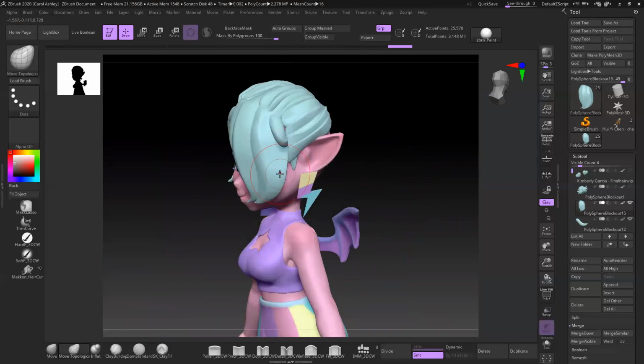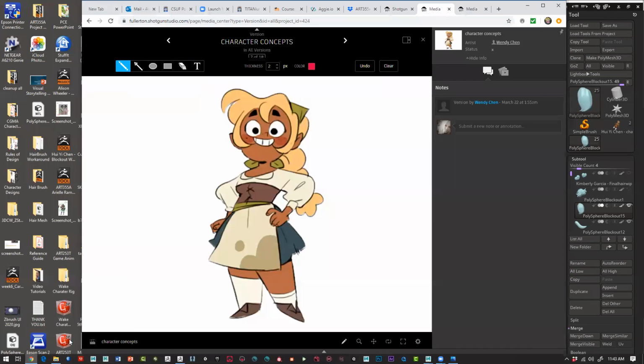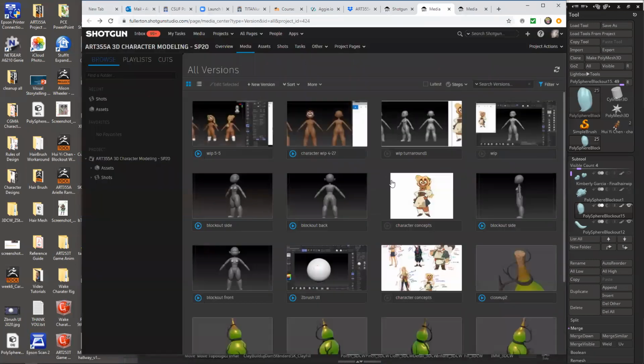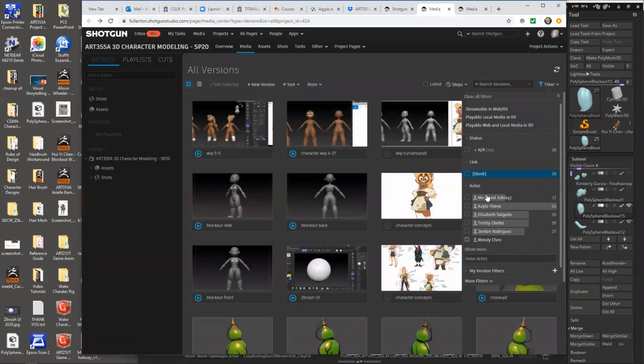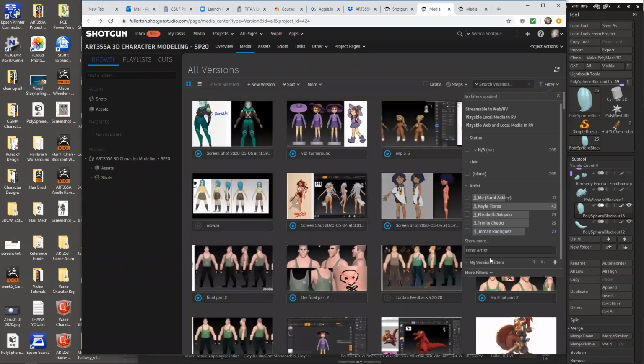And let me see if I can get your character up here. She has a very difficult hairstyle. Yeah, she does. This one really doesn't make sense in 3D. That's the problem with a lot of 2D concepts. You have to figure out a way to keep the integrity of what the concept is.